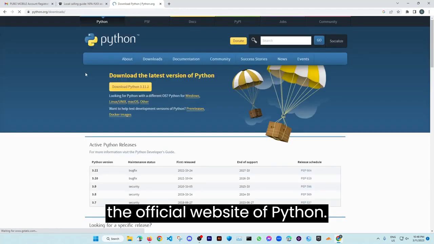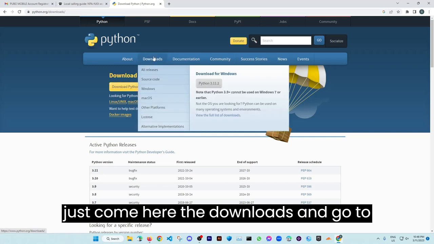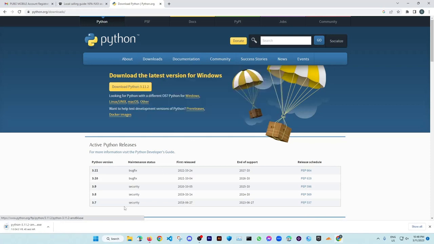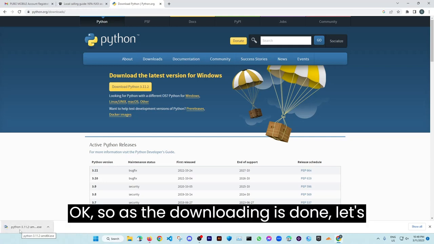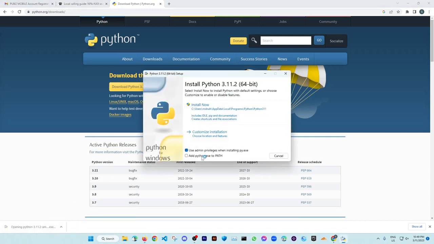This is the official website of Python. Now you can just click here, or you can just come here to the downloads and go to this downloads option. As you can see, it is downloading. Okay, so as the downloading is done, let's now just open this.